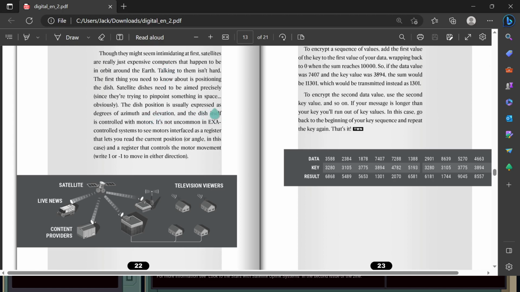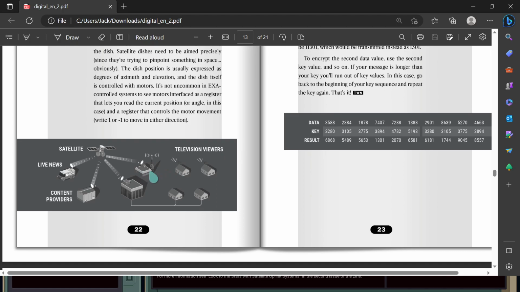The dish position is usually expressed as degrees of azimuth and elevation, and the dish itself is controlled with motors. It's not uncommon in EXA-controlled systems to see motors interfaced as a register that lets you read the current position, or angle in this case, and a register that controls the motor movement, 1 or -1 to move in either direction. Okay, I think I'm following it so far.